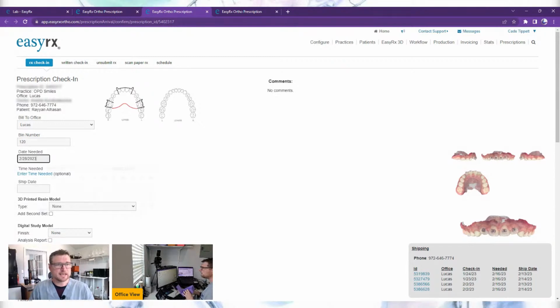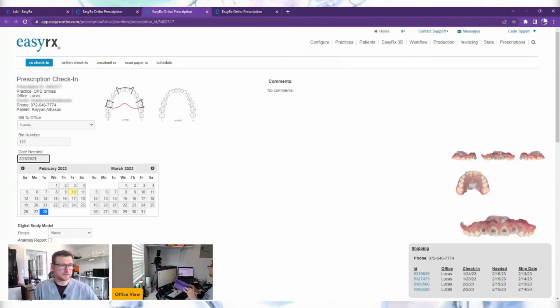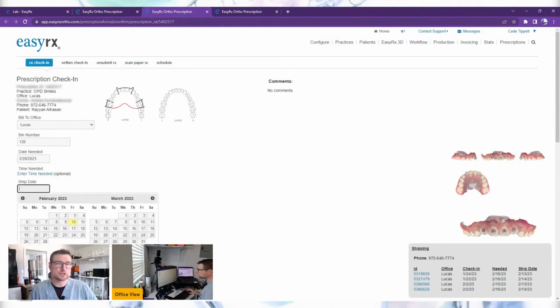This date needed has been set by the doctor's office. This is the date they need it. And I always tell them to put the day before the patient actually comes in. That gives a little cushion. And then I'm actually going to do a ship date. So this is with Pete.